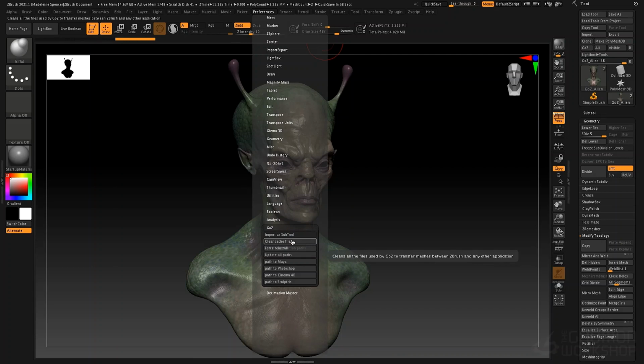A lot of the ZBrush plugins use cache files. For example, Decimation Master does. And if you clear your cache files, it can help resolve any sort of strange behaviors you might be experiencing. So if you get unexpected results using GoZ, come over here and clear the cache files. You can also force reinstallation of the GoZ application. So if you are still having problems, you can force a reinstall, and you can update all of your application paths. So we're going to use Maya in this particular demonstration.